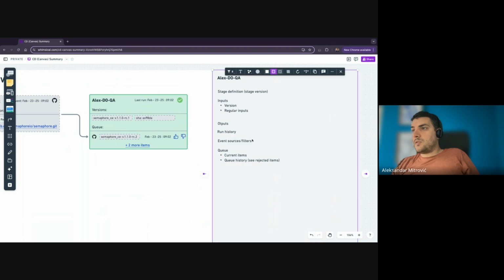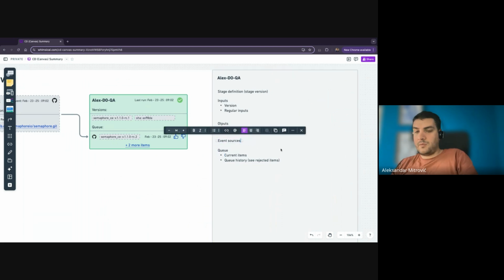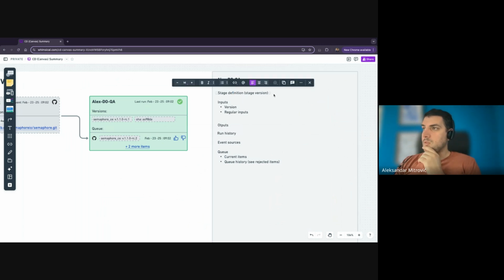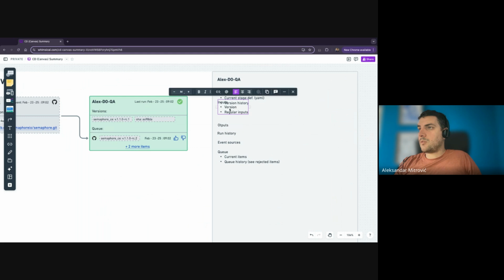Event sources. Good. What else does a stage have? So stage definition and stage version. Stage definition is the current stage definition, YAML or whatever, and version history. So those are 2 things.